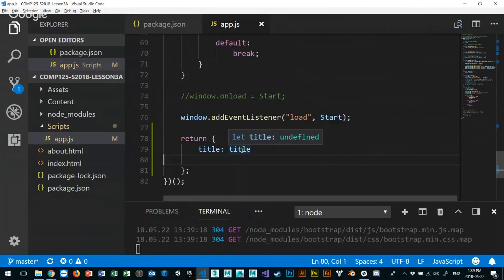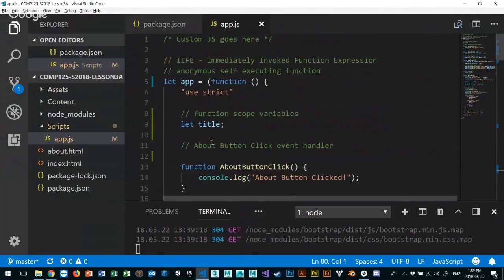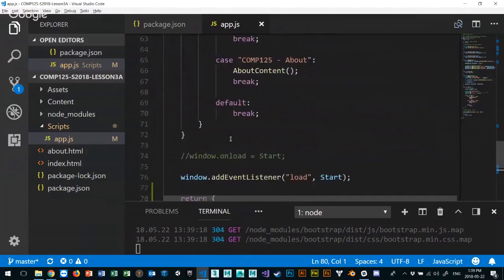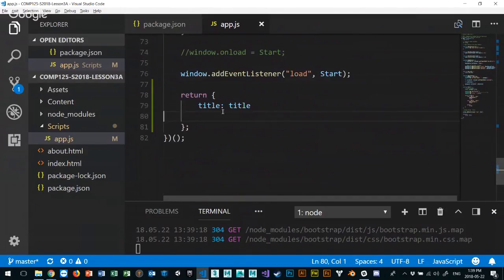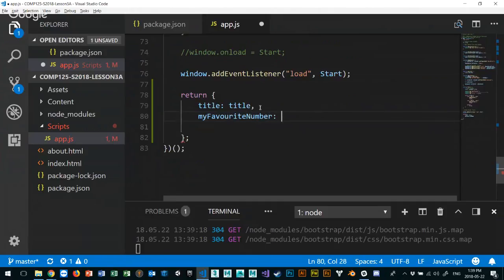I'm not going to get anything right now, right? Because title is still undefined. Because even though I've defined title up here, way up here, it doesn't have a value right now, right? And down here, notice how I'm doing it. Title. I'm assigning a value title, right? I can assign other values as well. I can assign a number, like my favorite number. Here's another one. And notice I broke it up with a comma. These, my friends, are properties, right? Of the object, right?